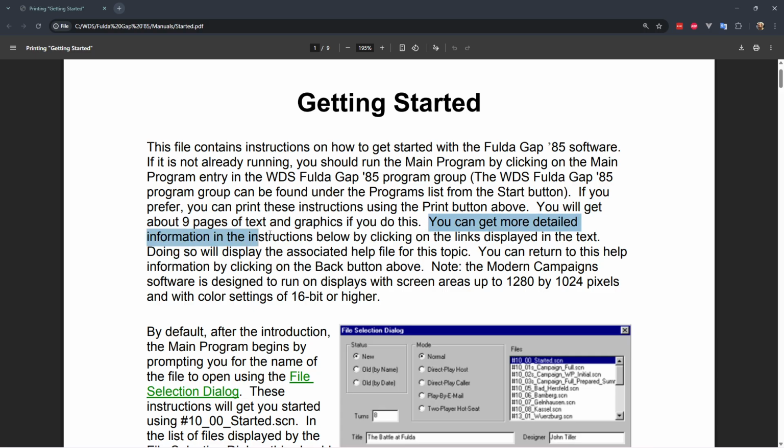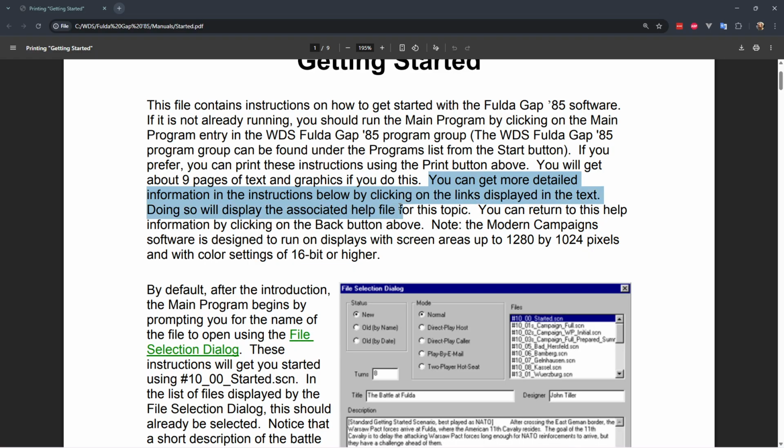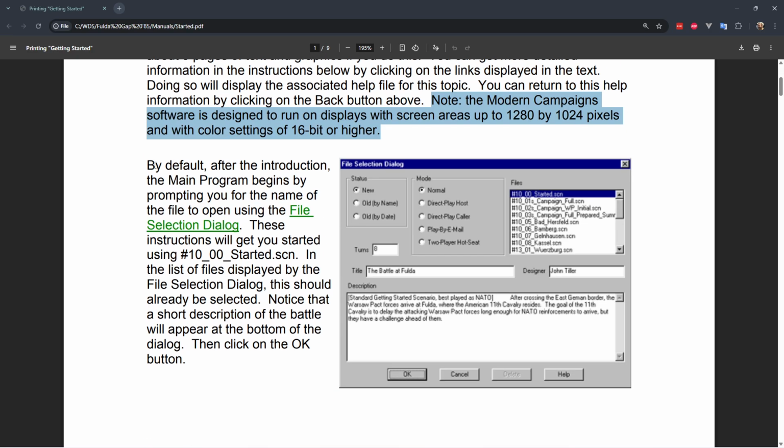You can get more detailed information in the instructions below by clicking on the links displayed in the text. Doing so will display the associated help file for this topic. You can return to this help information by clicking on the back button above. Note, the modern campaign software is designed to run on displays with screen areas up to 1280 by 1024 pixels and with color settings of 16-bit or higher. By default, after the introduction, the main program begins by prompting you for the name of the file to open using the file selection dialog.